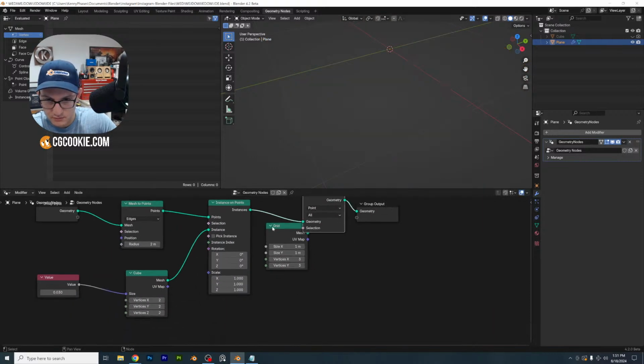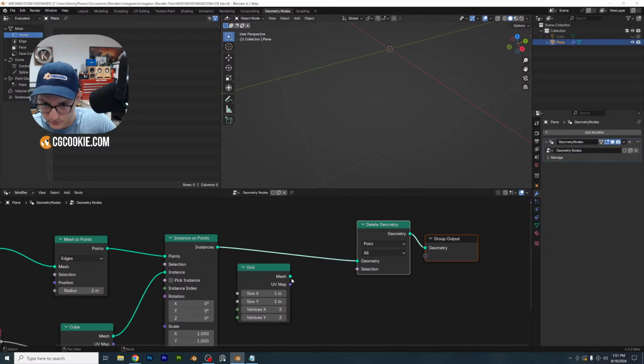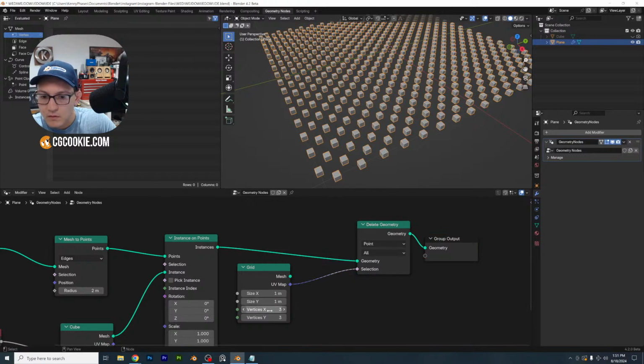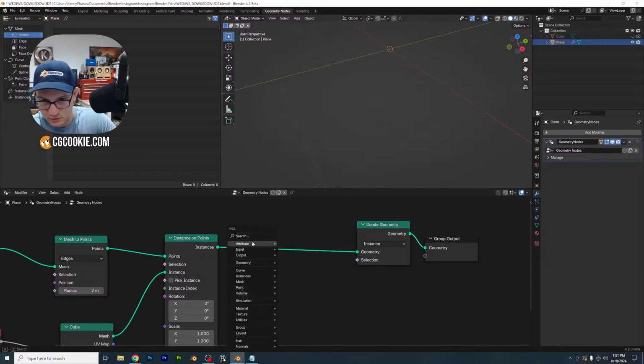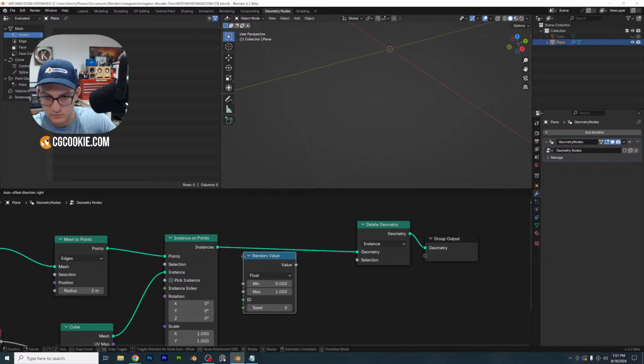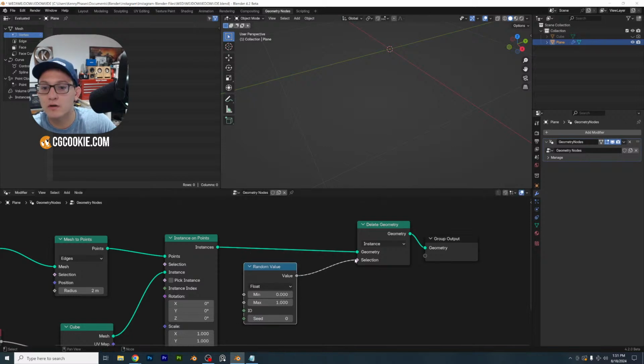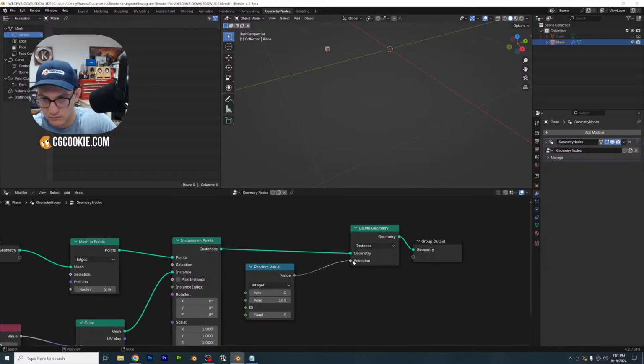And then let's do this. Let's do, so maybe not point but instances. Delete the instances. And for the selection, could we do random? Will this work? I feel like this will work. Integer? Oh, okay. That's a good start. That's a good start.